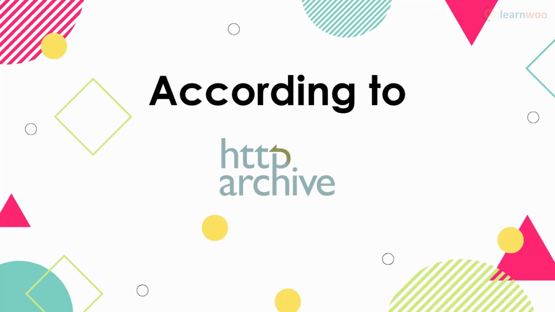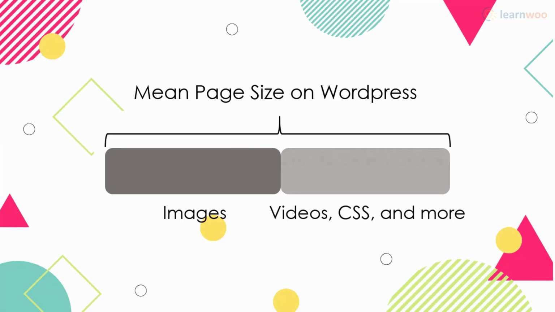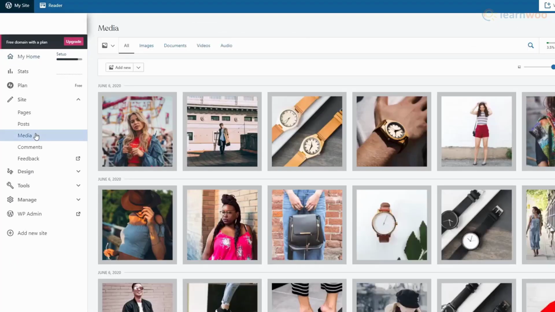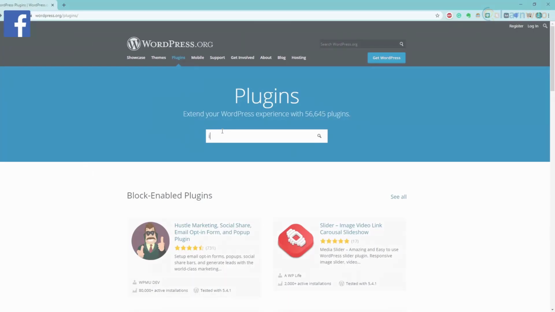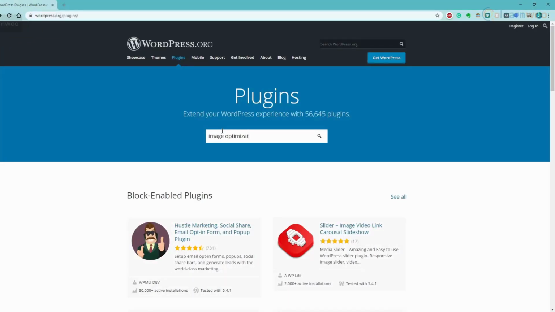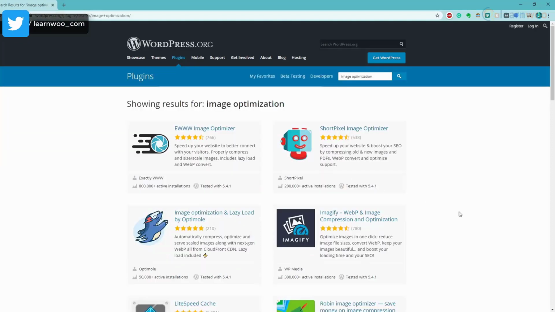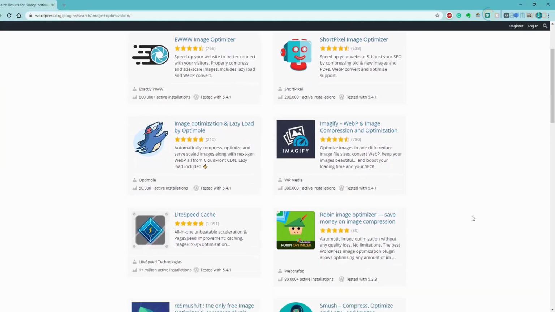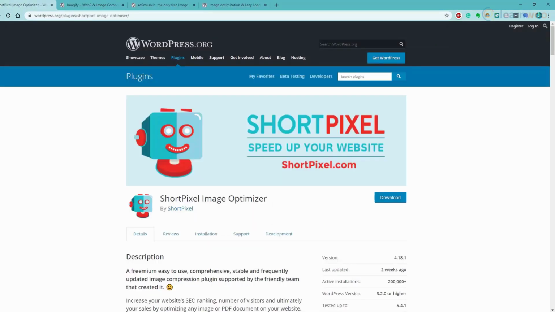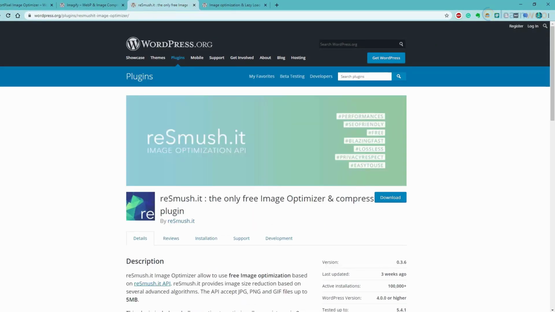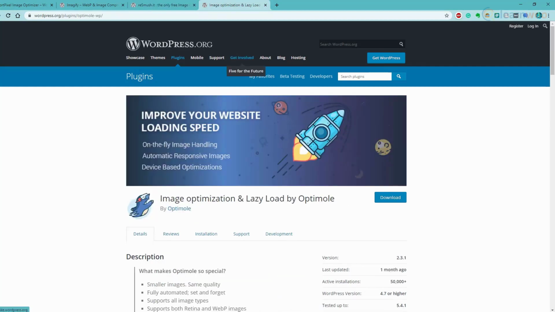According to HTTP Archive, images make up more than 50% of the bulk of any WordPress website's page size. Moreover, with hundreds of product photos on your e-commerce store, your site can slow down to a crawl. You can solve this problem by installing some WordPress plugins that automatically optimize your images by compressing them in the cloud. Here are your best options: ShortPixel, Imagify, Resmush.it, and Optimole.